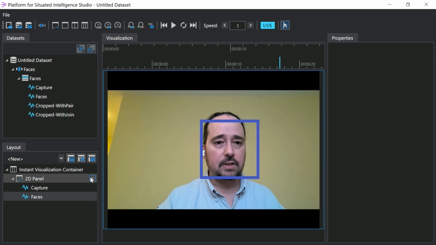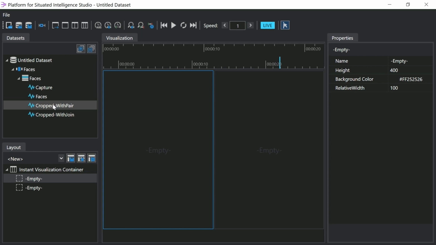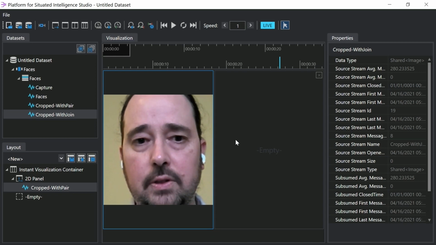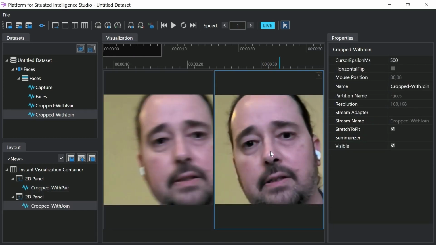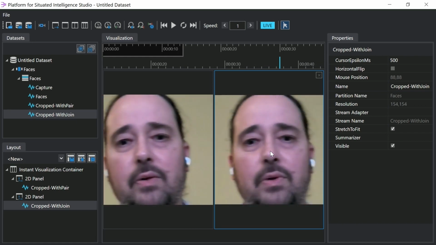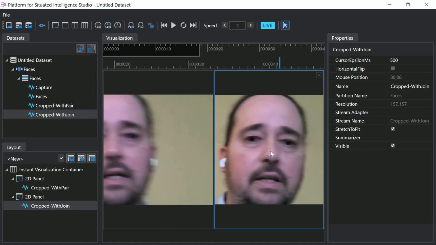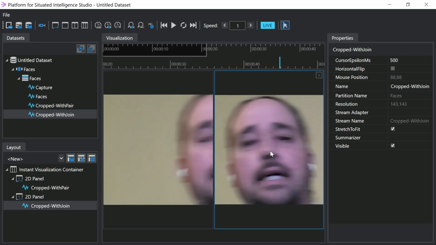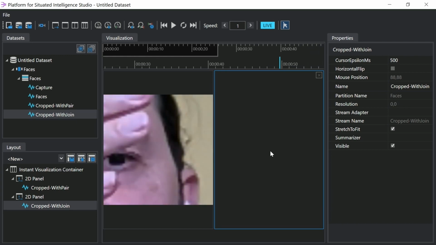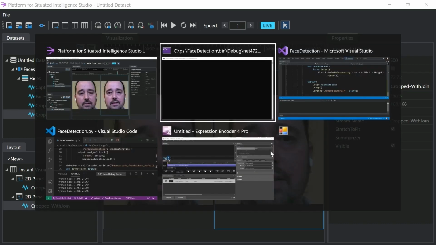And let me remove this panel. And let's take a look at what the cropped with pair versus the cropped with join looks like. So, let's see. So you can see the one on the right is keeping up quite well. So let's see if I can really outrun this and really show the latency. If I make sudden movements, or if my face is lost for a while, what happens? So let's stop producing data here.